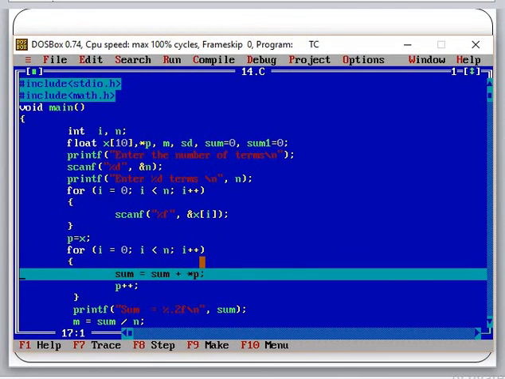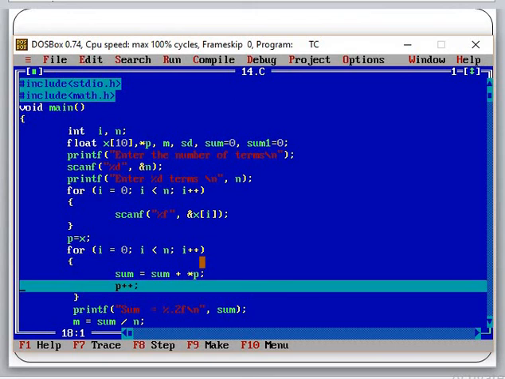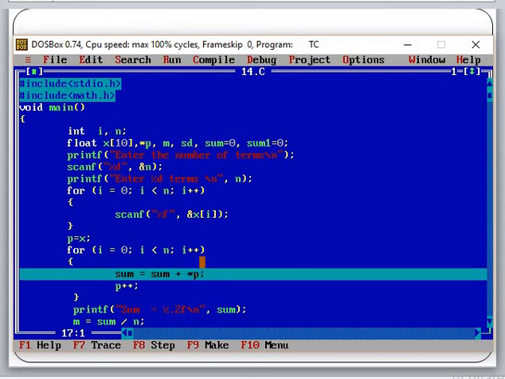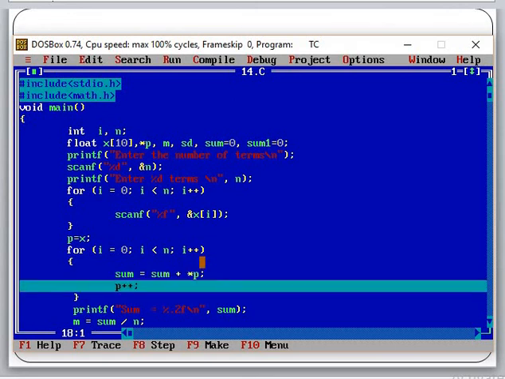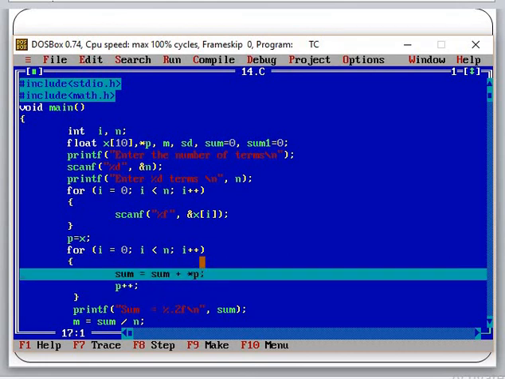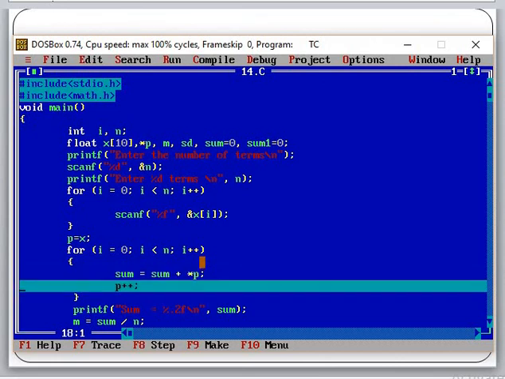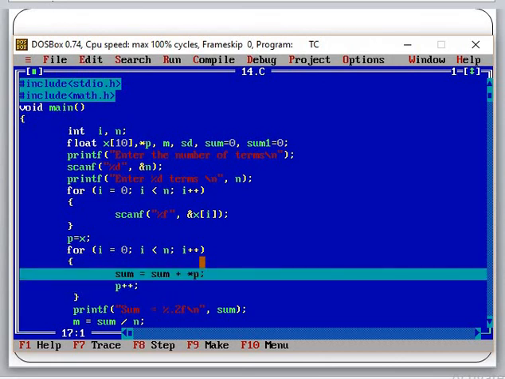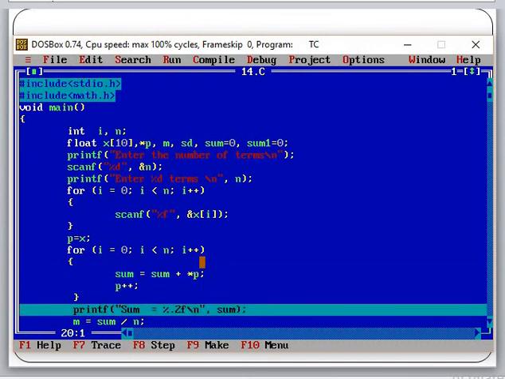Now it is computing sum equal to sum plus star p. Initially sum is 0, it is added with the first value, 10, so sum becomes 10, then the pointer is incremented. Now it is computing 10 plus 20, incremented. Now 30 plus 30, so it is 60, incremented. Now 60 plus 40, it is 100. It will go outside from the loop, as you can observe. When I pressed F7 twice, it went out from the loop.